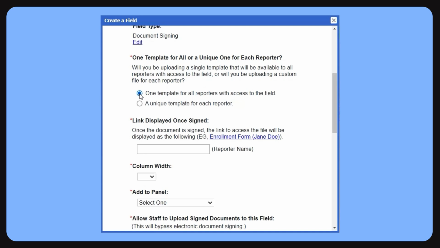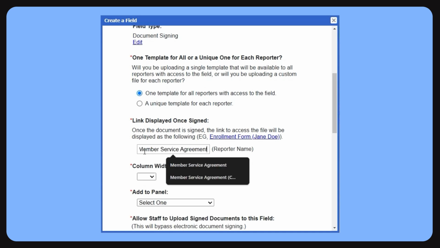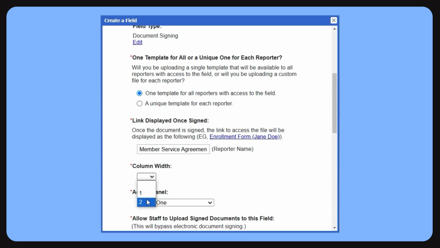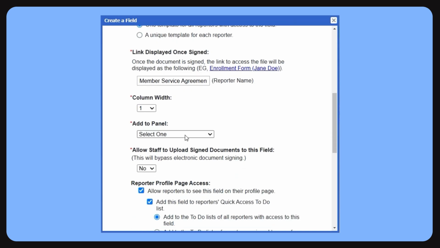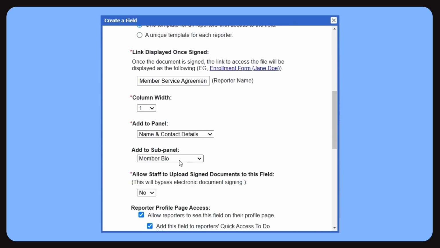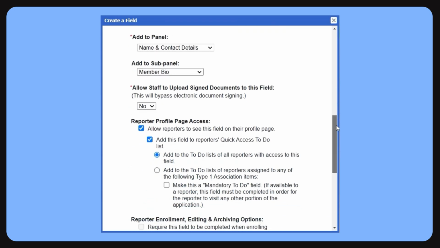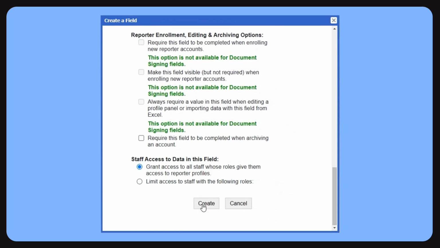Let's say I have a general Member Service Agreement that applies to all reporters. Here I'll select the default option of one template for all reporters with access to the field. In the Link Displayed Once Signed field, we'll describe how we want the document link to be displayed after the form has been signed. Then choose the width of the column, either 1 or 2. Finally, select the panel and/or subpanels that you would like to assign it to using the Add to Panel drop-down menu, and click Create to finalize the field.